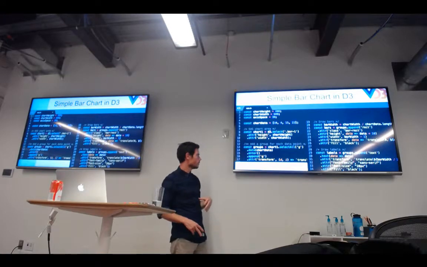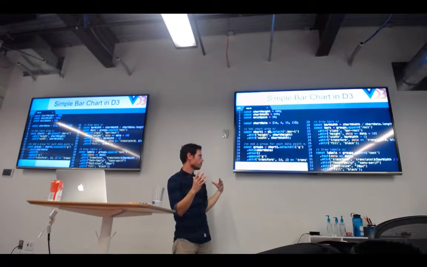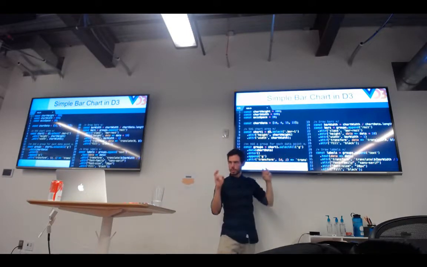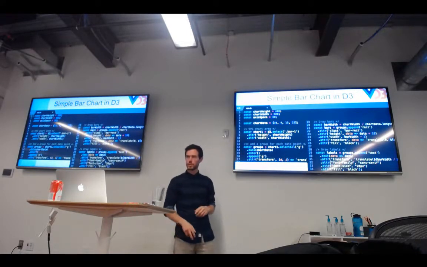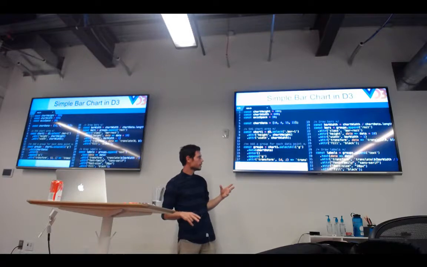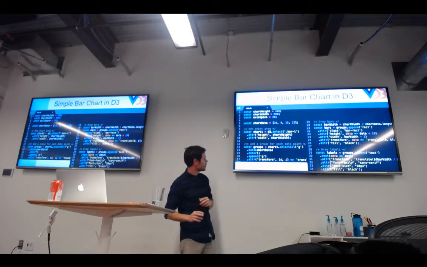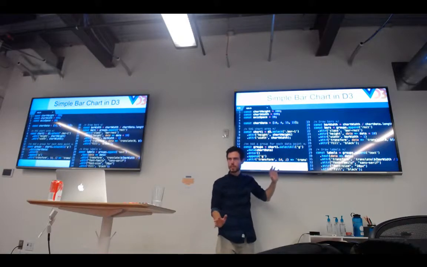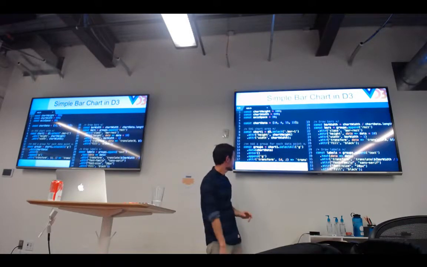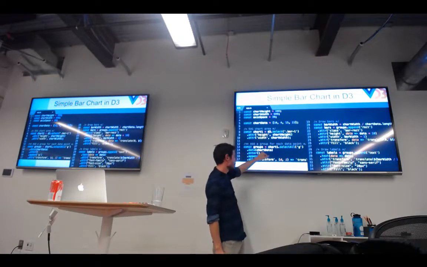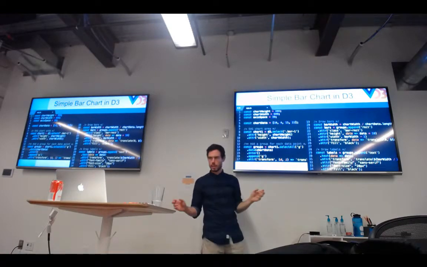Every example you'll see uses this G tag, which is just a group tag in SVG. That allows you to tie a bunch of stuff together, like bars and labels in this example. So what we're doing here is selecting all the groups. It doesn't matter if they exist or not yet. We're just saying we want to work with the groups inside of the SVG, and then we plug the data in. The data just has to be an iterable.